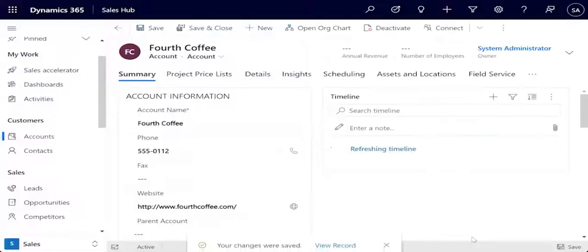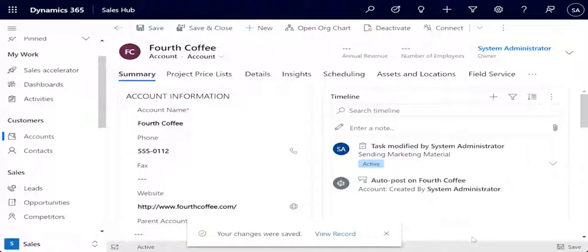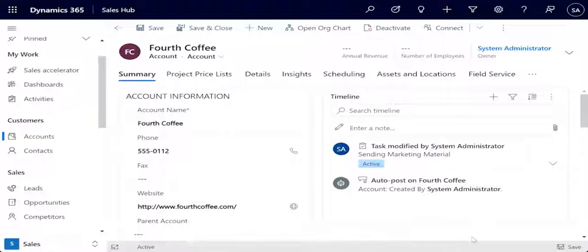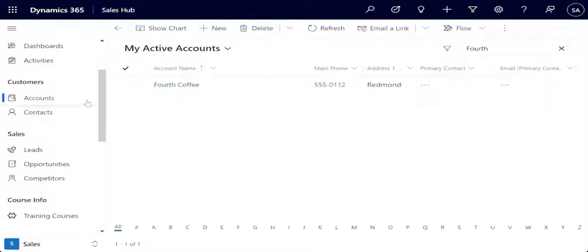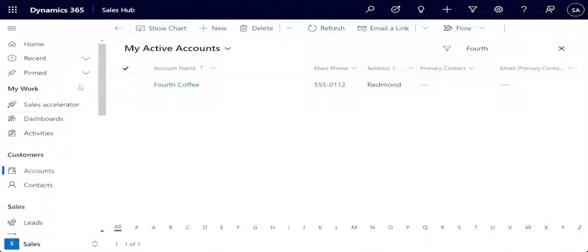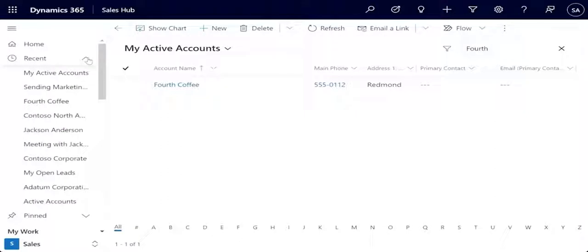And that now is a task. And when we talk about syncing the data across all the different Office 365 applications, this can actually sync with your Outlook account. But I'm going to go ahead and save and close on this account. And then we're going to go back over here to our navigation bar. And then over here on the left-hand side, I'm actually going to scroll up and I'm going to come to my recent. And you can see all of my different recent accounts or contacts that I have worked with.